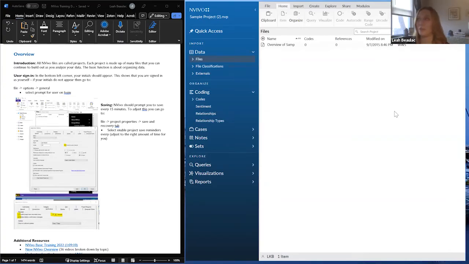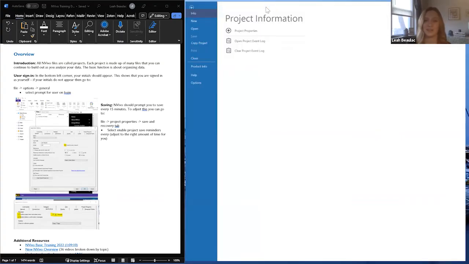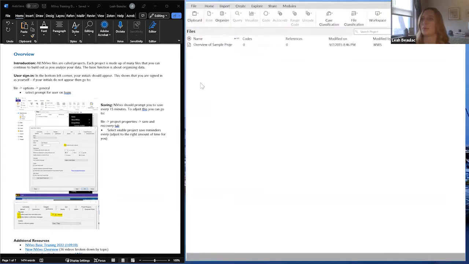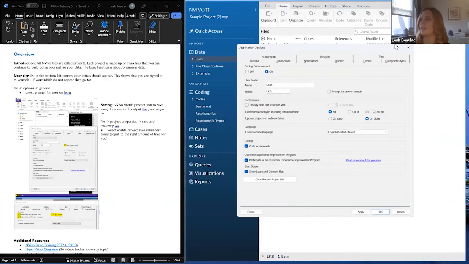Seems basic, but it's really helpful. And it's great to do this as a first step, because if you miss this first step, then it's really hard to correct later on. But you'll go to File, and then you'll go to Options. And then you're at this general display. And you'll see here User Profile. So I have my name, and then I have my initials. And you can also click this right here. So it says Prompt User on Launch. And then anything I do within this NVivo file will contain my initials. That's the first step you should do when you open up NVivo.